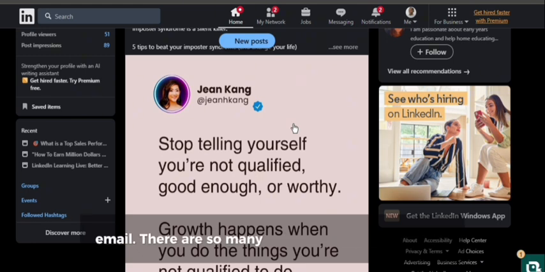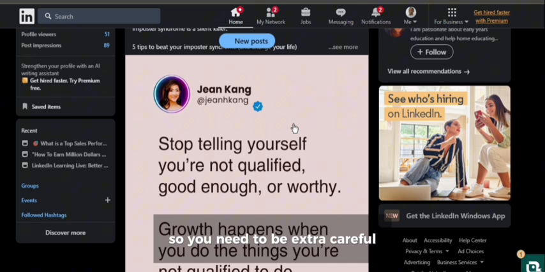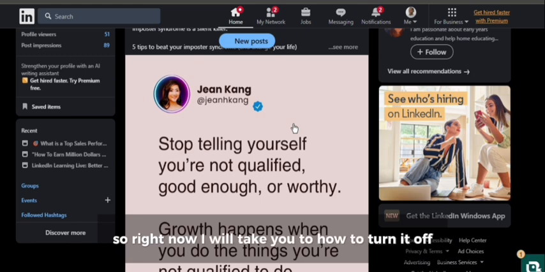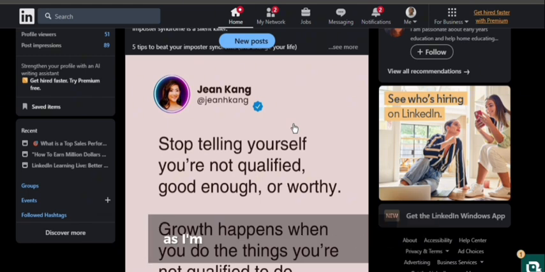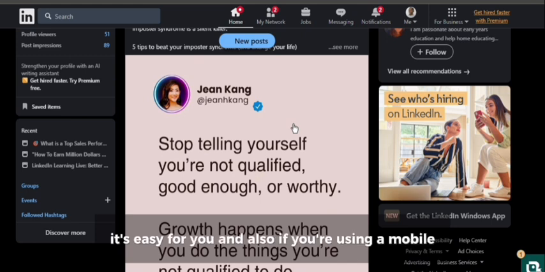There are so many things you need to put into consideration when you are on LinkedIn because scammers are on LinkedIn, so you need to be extra careful. Are you getting my point? You need to be extra careful when you are using LinkedIn. So right now, I will take you through how to turn it off. If you are using a computer, as I'm using right now, it's easy for you. And if you are using a mobile phone, you could easily do that too. Use the same pattern I'm using right now.